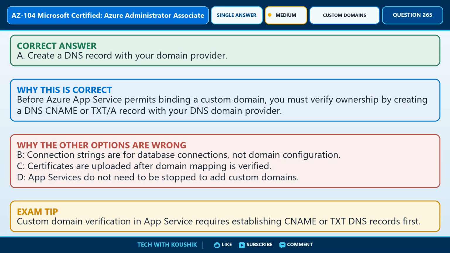The appropriate choice is option A. Create a DNS record with your domain provider. The key reason is before Azure App Service permits binding a custom domain, you must verify ownership by creating a DNS CNAME or TXT/A record with your DNS domain provider.